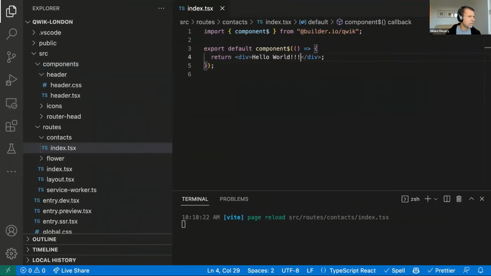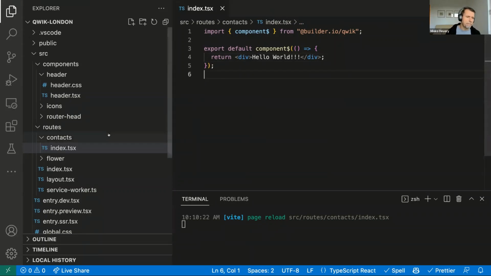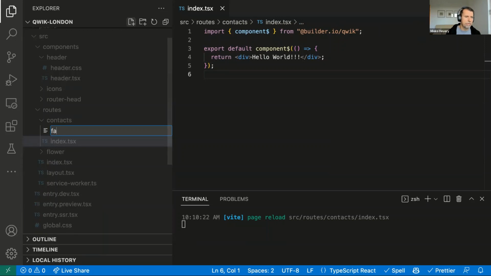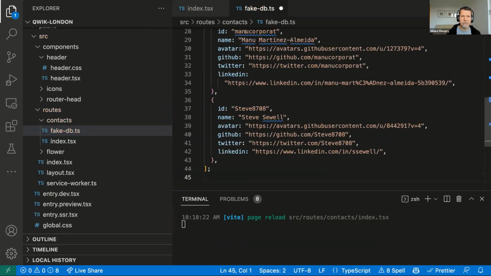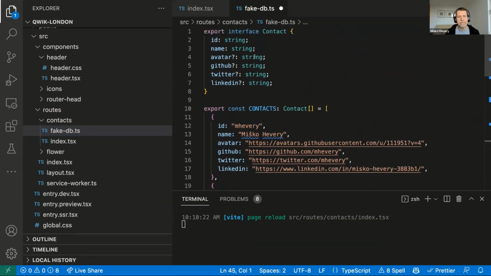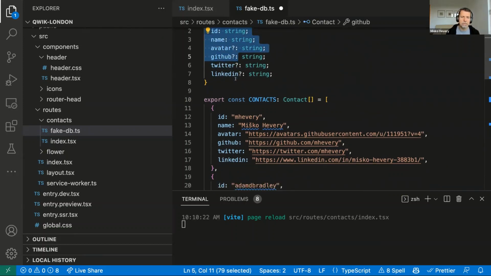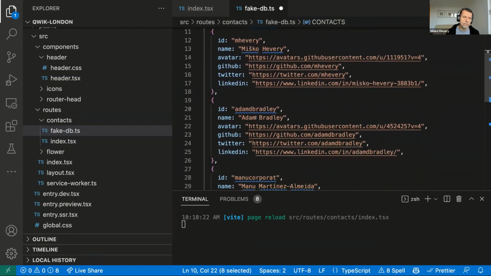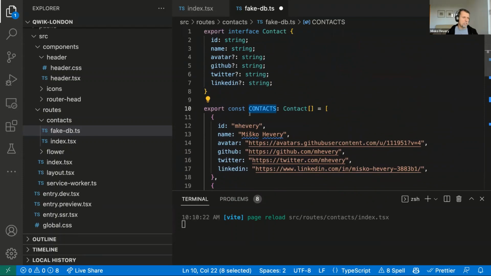I have created for myself, I'm going to cheat here, and I'm going to grab some file. Okay, so let's say I want to display some contacts. So I'm going to create a file called fake db, because I don't want to go through the whole trouble of creating and attaching a database, etc. So in here, I created a fake database. I'm saying it's a contact. It has some properties. This is TypeScript, and I'm saying my contacts contain these particular people. And so this is just static data.